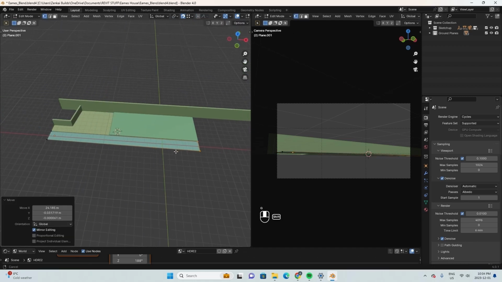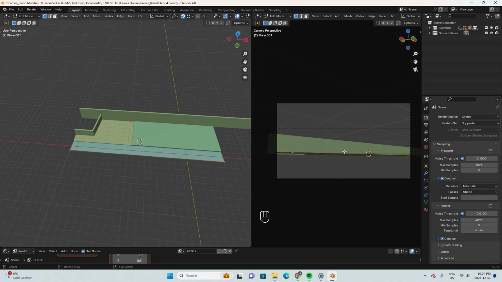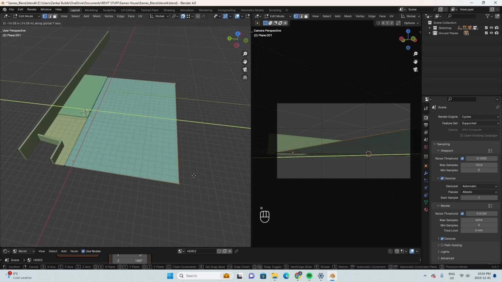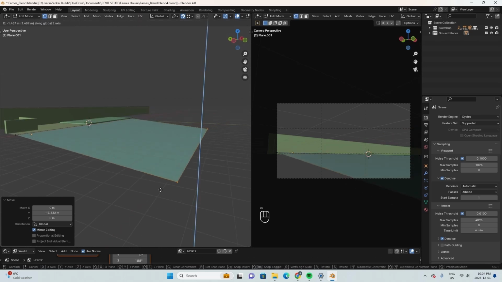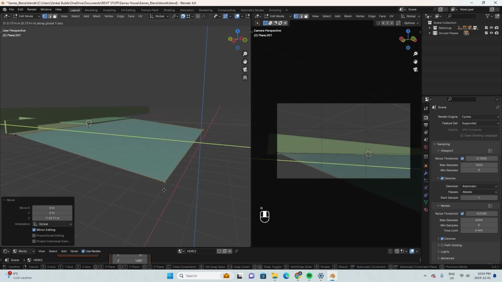And to that edge there. Just keeping an eye on my camera here. I'm going to bring this out. And I want a bit of a hill approaching the house. I'm going to bring this down. Bring this in a little bit more.